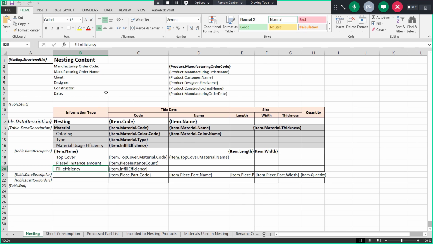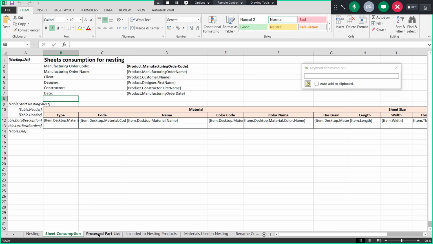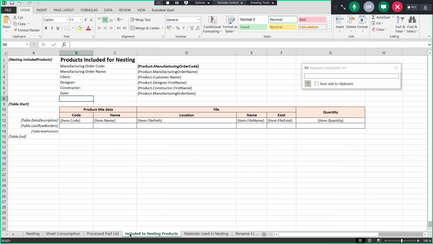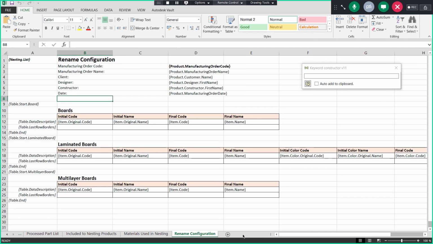Okay, so we have a similar structure as in the case of a regular BOM, but we're using different keywords. We have a data description, as we have in the regular BOM. We have some consumption list, which shows you how much material we wasted, what the percentage is, what material was used, and so on and so forth. In other words, this is a flexible way of producing the final report.